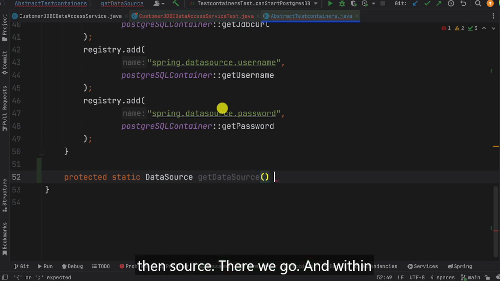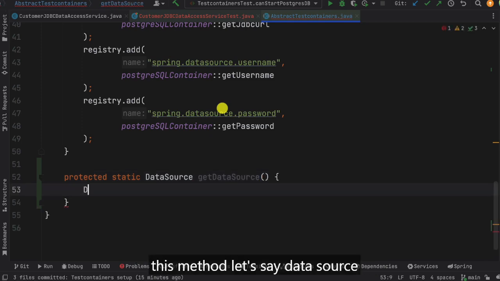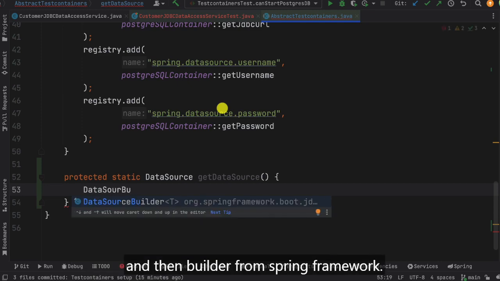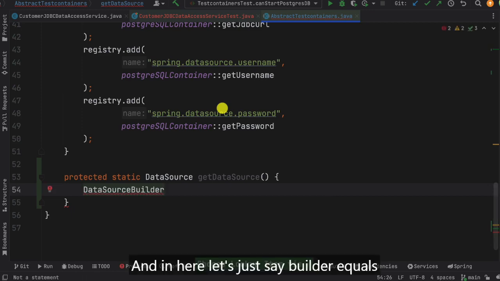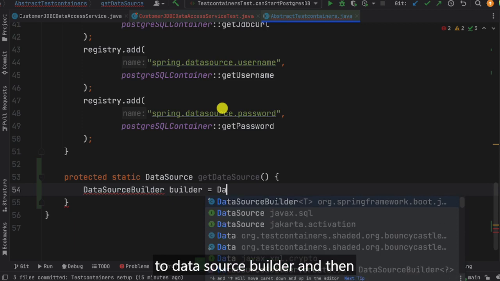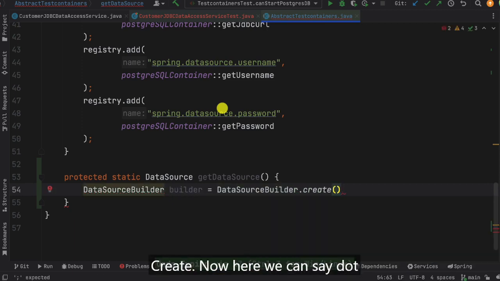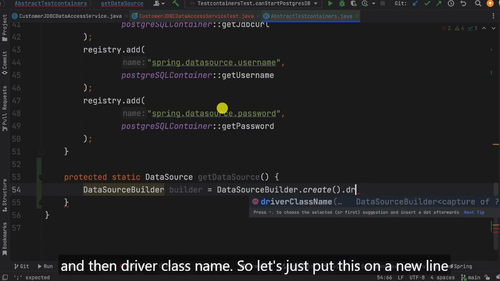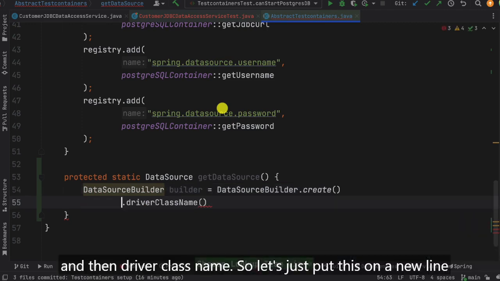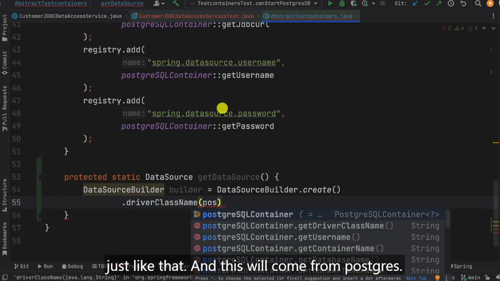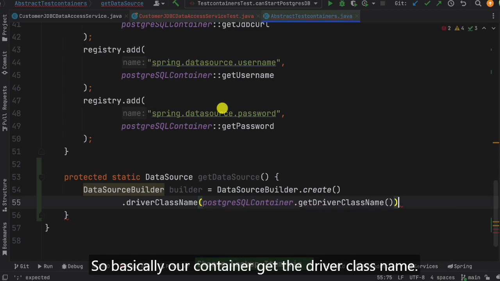There we go. And within this method, let's say DataSourceBuilder from Spring Framework. And in here, let's just say builder equals DataSourceBuilder.create. Now here we can say .driverClassName. Let's just put this on a new line, just like that. And this will come from Postgres, so basically our container.getDriverClassName.